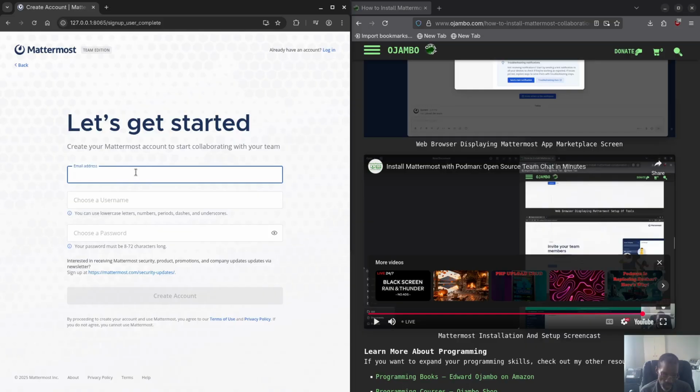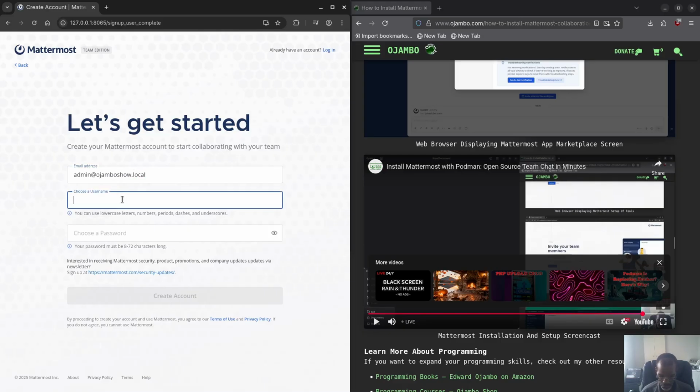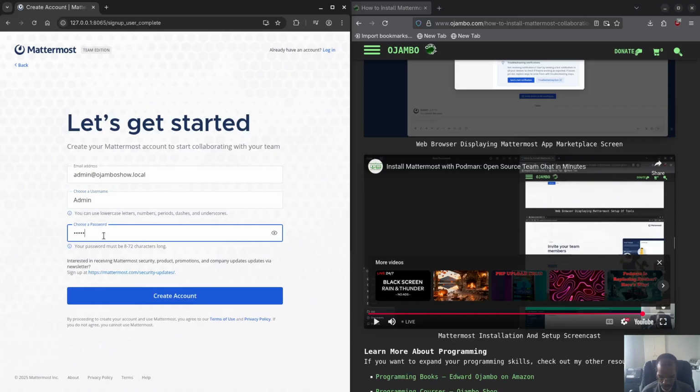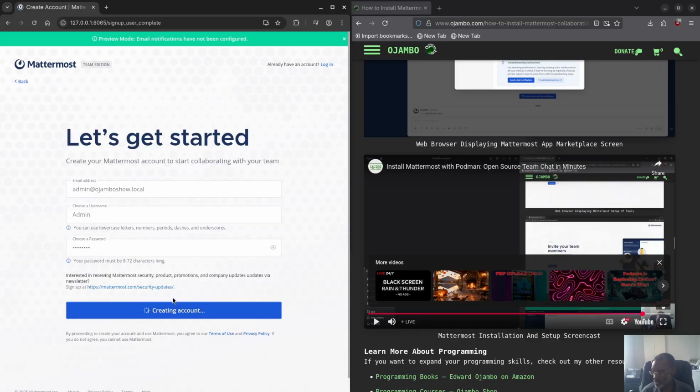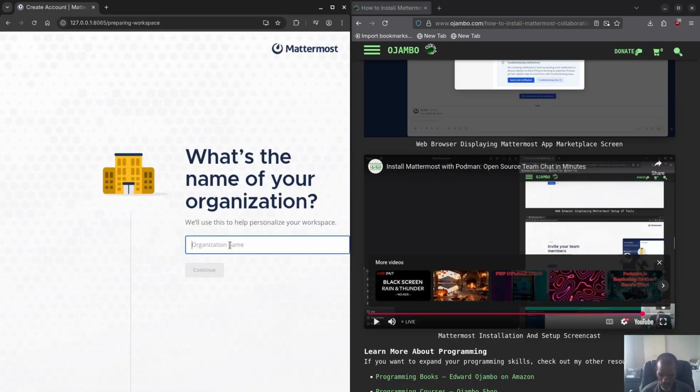So it says get started. I'm going to create our usual admin. I'll use Ojambo show local. It's just a local one. It says username. I don't know, I'll use admin, I guess. And let's use a password. Okay, I think it's long enough. Okay, let's continue. Okay, organization name. I'll just say Ojambo show. Man, I can't even spell my name.